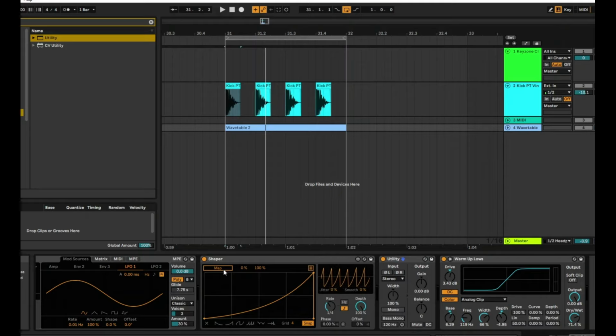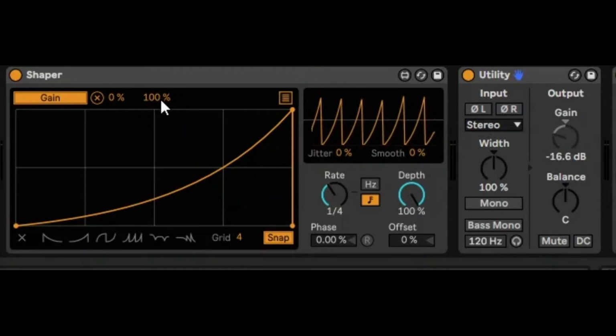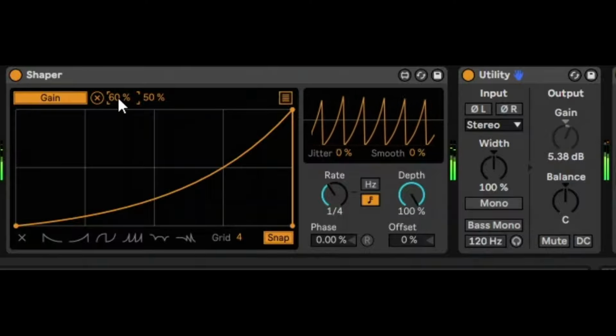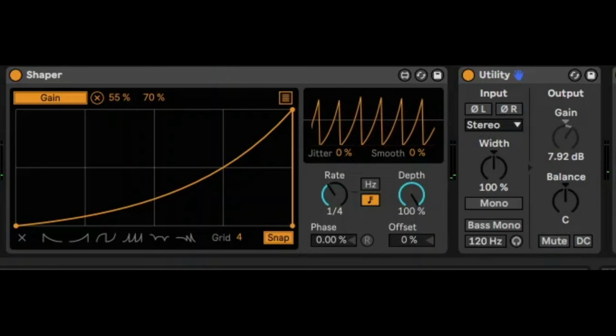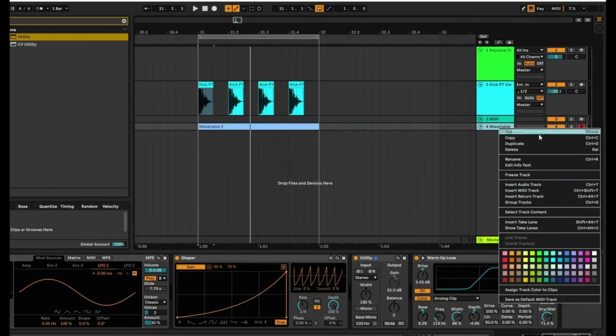And then we're going to map the shaper to the gain of the utility. And that's just way too much, so we're going to move that to 50%. And we're going to start it a little bit higher as well. Okay, so once we've got all of that set up, we can literally copy the wavetable like that.